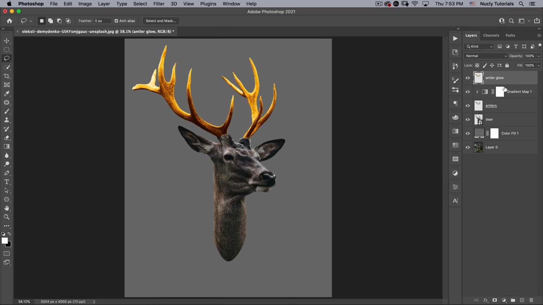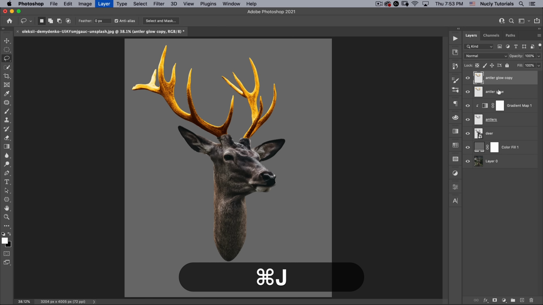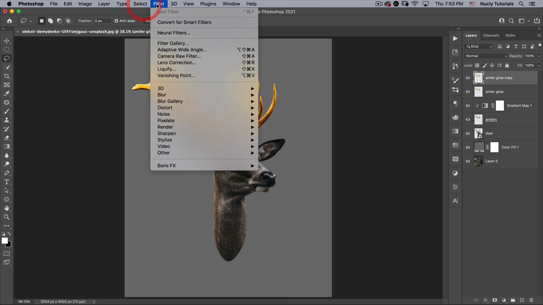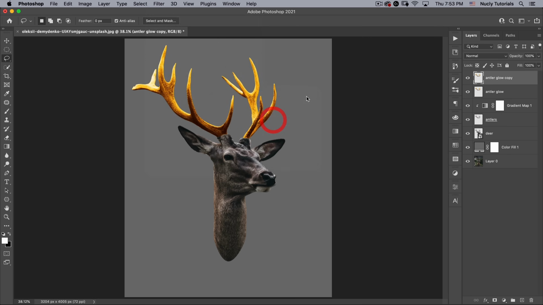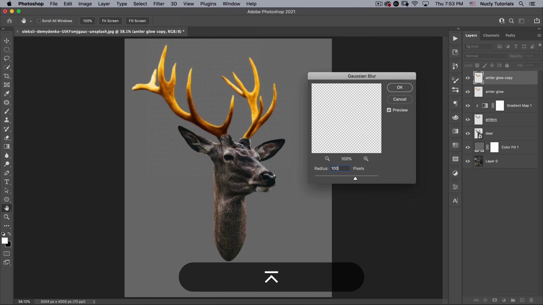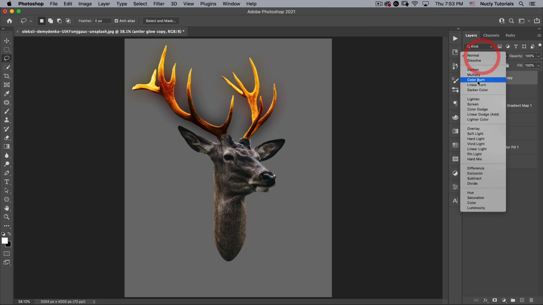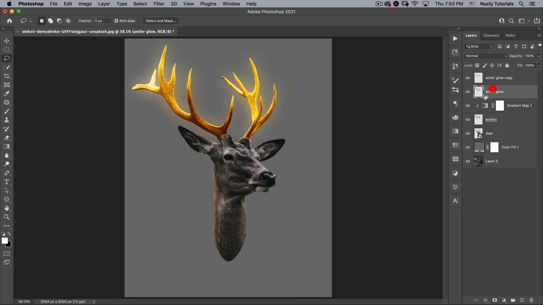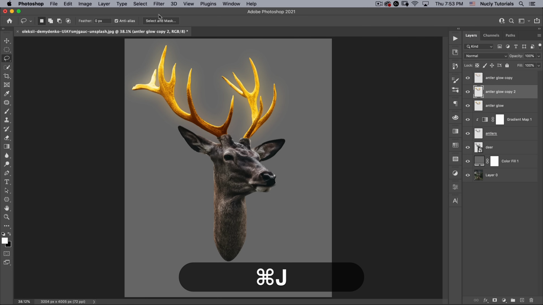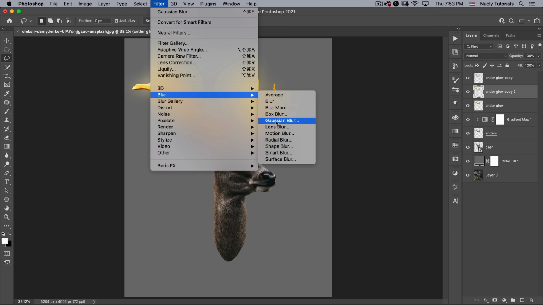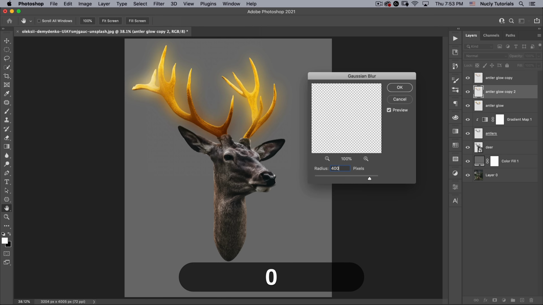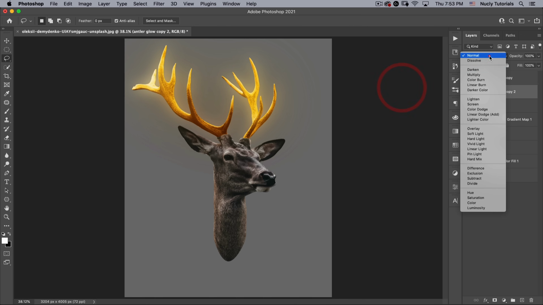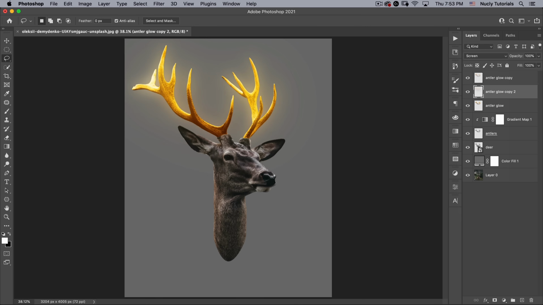What we're going to do is make a copy of this, so Command J, and I'm going to go to Filter, Blur, Gaussian Blur. I'm going to set this to 100 and then put this on screen. And then I'm going to do it one more time, copy it, Filter, Blur, Gaussian Blur. This time I'm going to make it 400. And then we'll put this on screen as well. It's going to give those a nice glow.